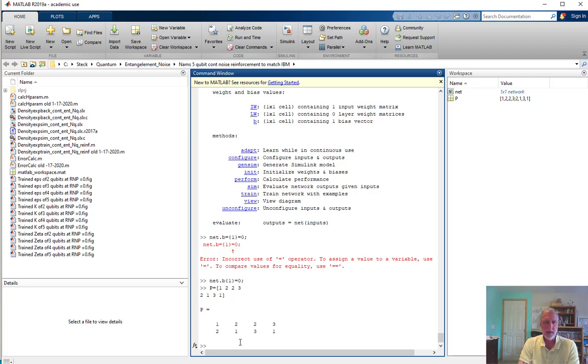Alright, I'll give you a second to catch up here to type that into your Matlab. But now we have our network created, our network weight set, our network bias weight set, and the input set P is created.